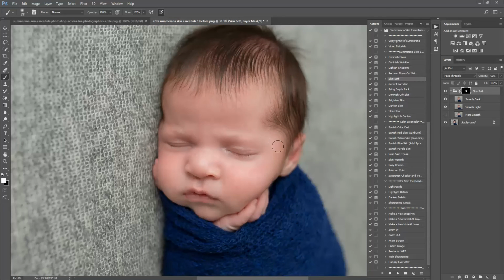You want to go over just the skin parts and not details like that. You want to also make sure it matches the darkness or lightness of your skin. So if you want it a little darker, you can adjust the dark layer and make it darker. Each image might come out a little different, so you might need to adjust these. You can also turn on the more smooth layer and adjust the opacity of that. You can also adjust the opacity of your entire group.